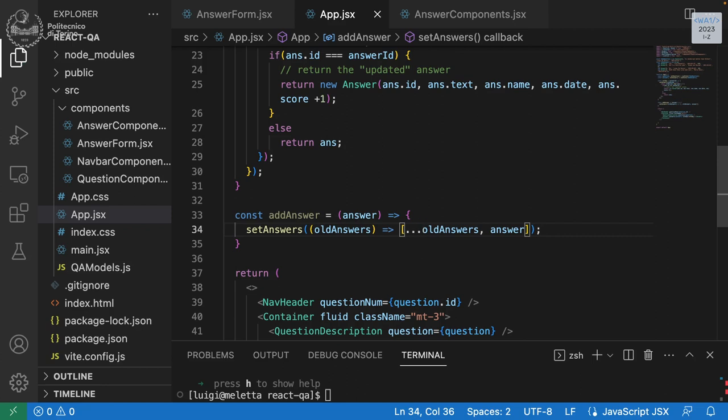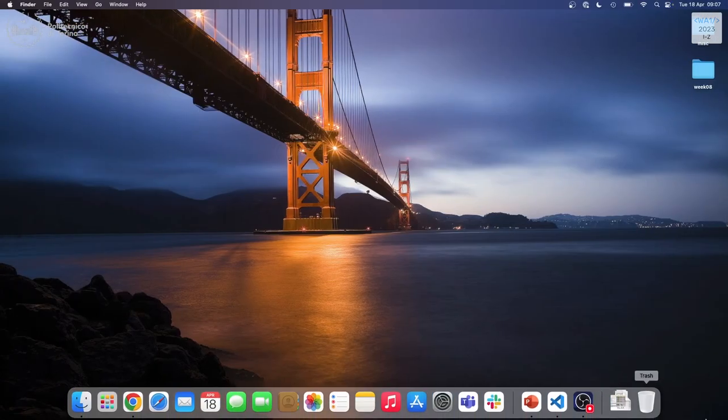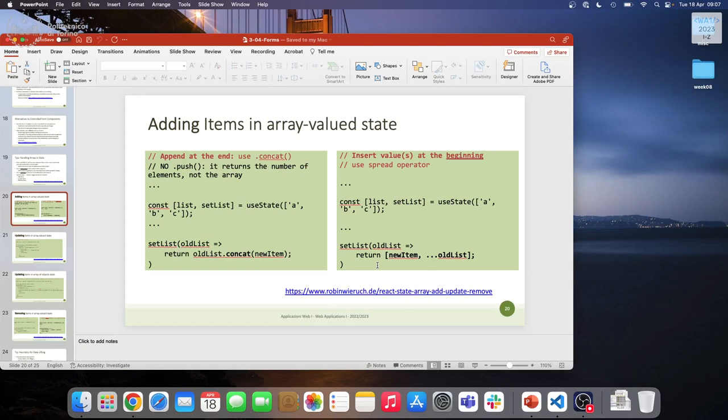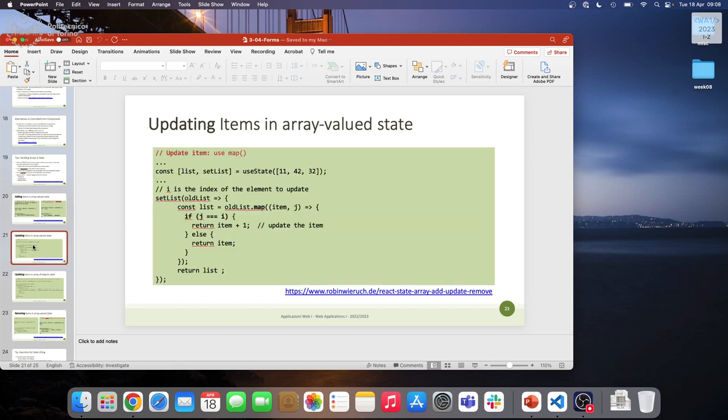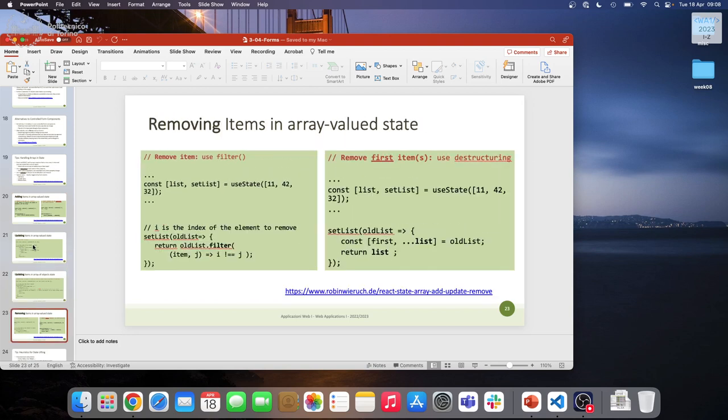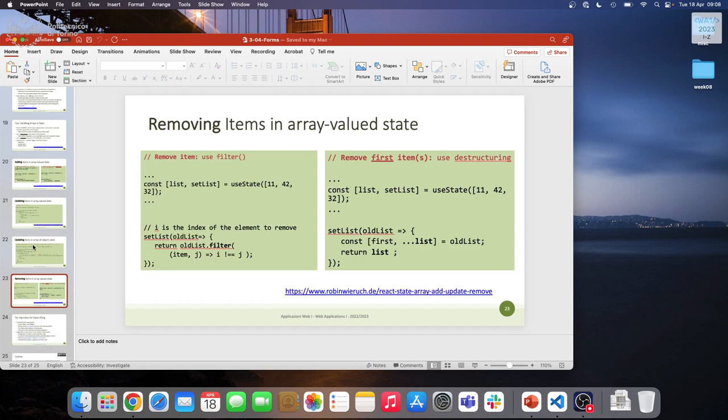Okay, and just to keep this in mind, the updates and the delete I told you last time are in the slides. So if you don't remember how to add an item in an array value state, here is how to do that, with concat or with this. If you want to insert at the beginning, you put the new item at the beginning. If you want to insert at the end, you put the new item at the end. Same thing for updating, which we already did, and also updating an array, a normal array or an array of objects, and also for removing items. So these are the templates you can use for this kind of operation.